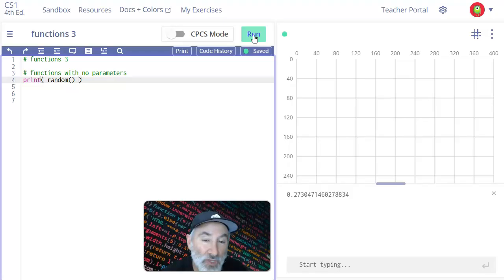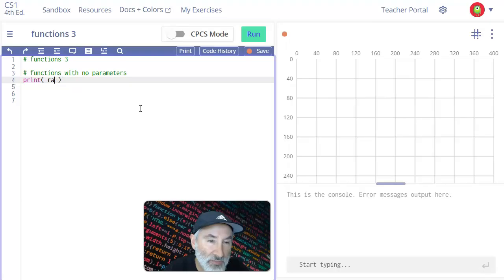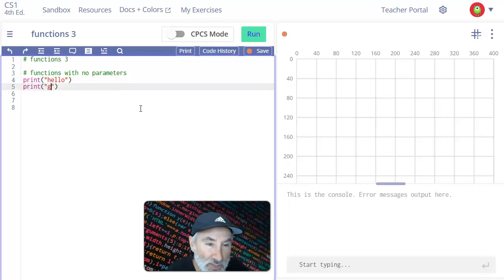Now, it turns out the print function itself can have no parameters. Let's say that we want to print something like hello. And then let's say right after that we want to print something else like goodbye.